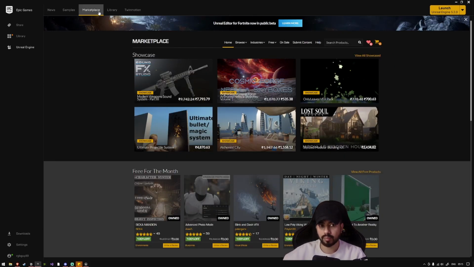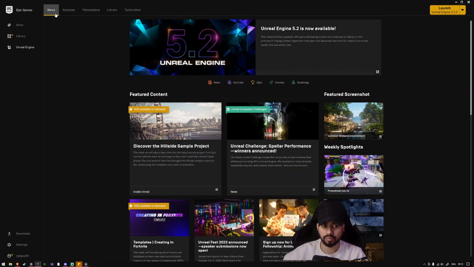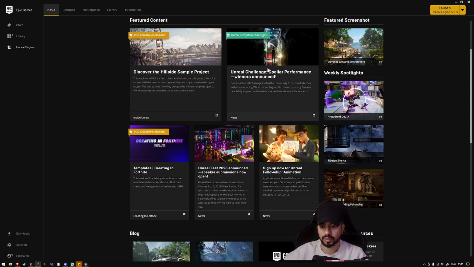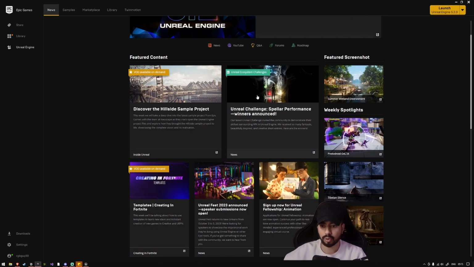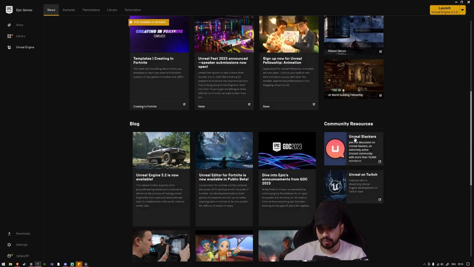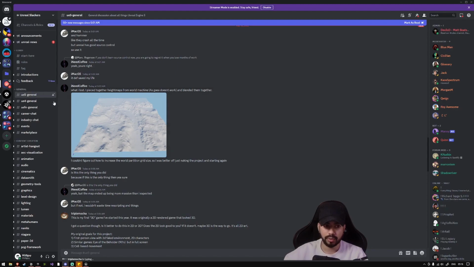There's also another tab inside Unreal Engine called the News tab. If you go to this News tab, you'll find things like the latest version of Unreal Engine. You'll find the forum, the roadmap, Q&A. You'll find a lot of coverage of studios and teams that are using Unreal for producing any kind of 3D visual experience. You'll find blogs here. There is also an active Discord community called Unreal Slackers. You can add yourself to this Unreal Slackers Discord server so that you get all the updates.